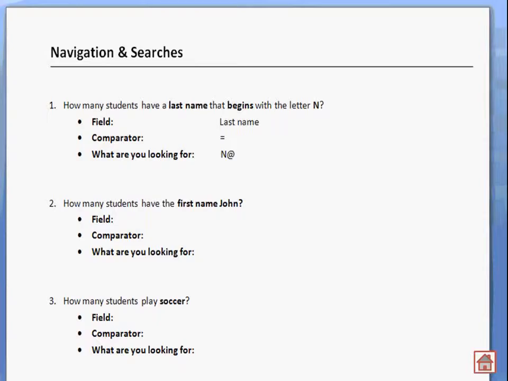So here's a quick activity. This is also a handout on our site, but you are able to practice using PowerSchool if you're on our site, located right underneath this video, or if you're watching this video on YouTube or something else, you can actually go to our site and download this navigation page and start searching for some of these as practice. So for example, I have how many students have last name that begins with the letter N.